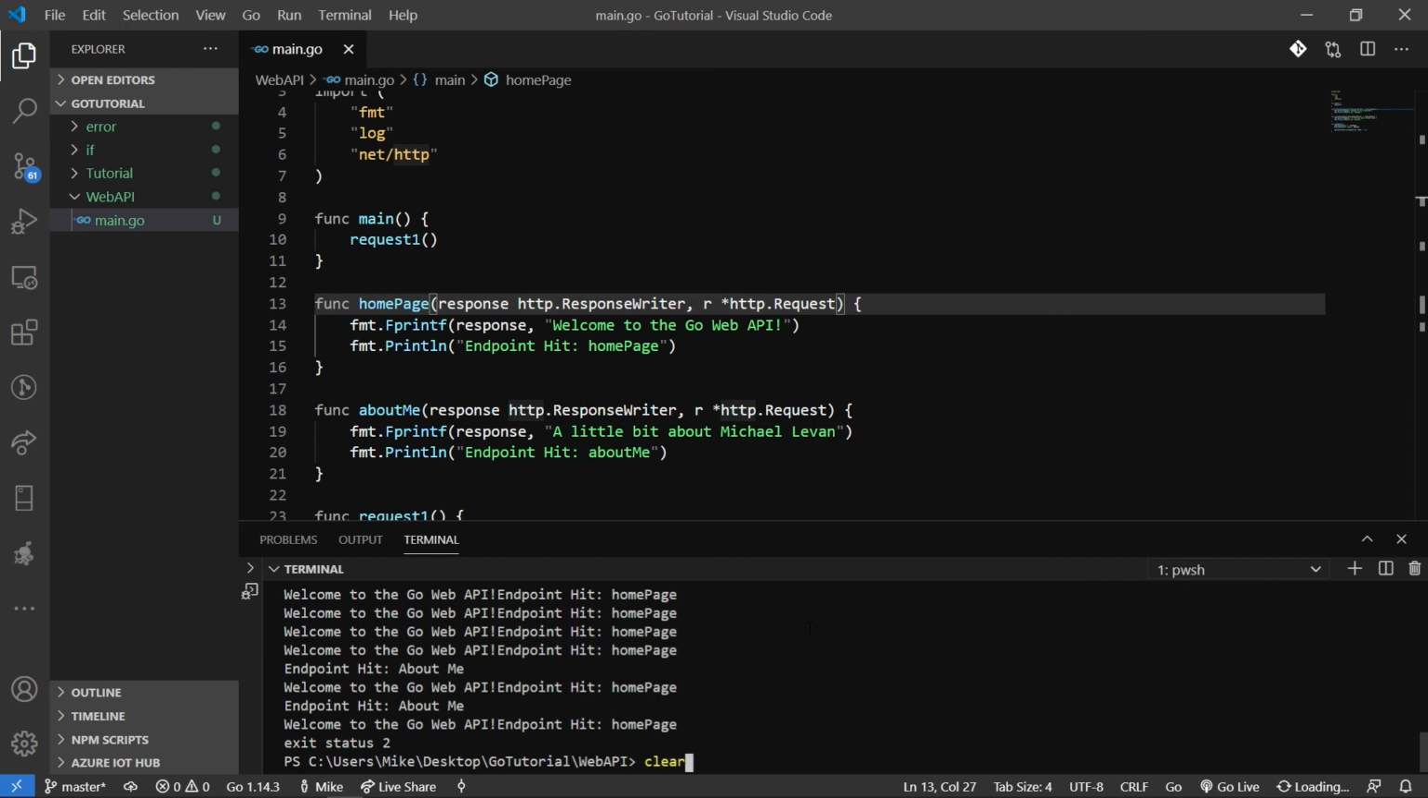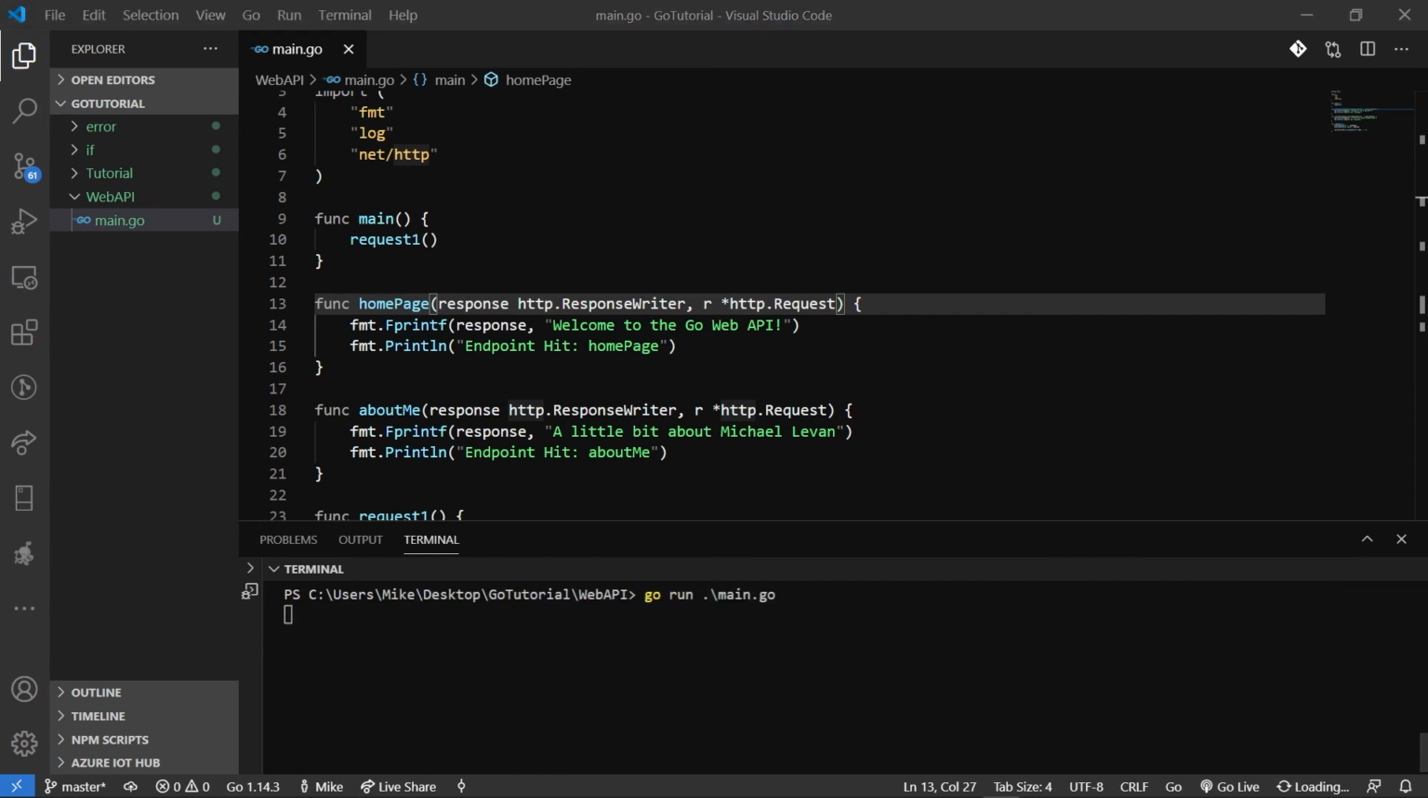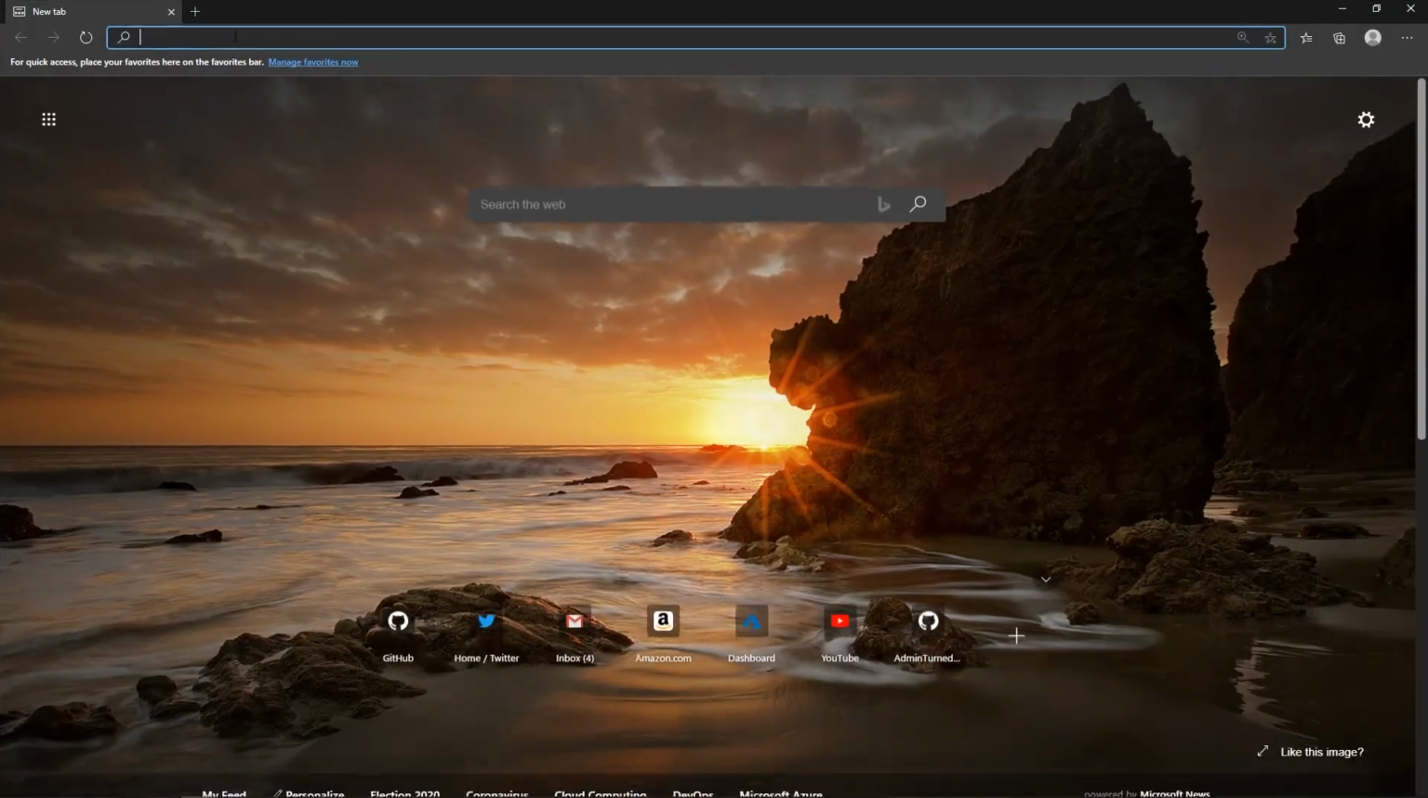With that, I'm going to exit out. I'm going to run again. And then I'm going to open up a brand new web browser. We go here and boom, here is our output. And if I go to about, here is a little bit about Mike Levan.